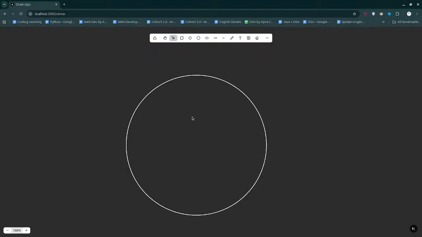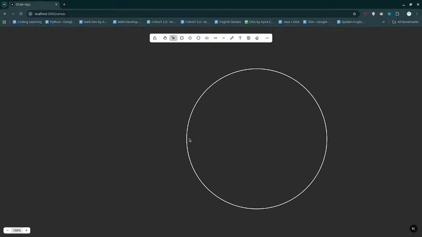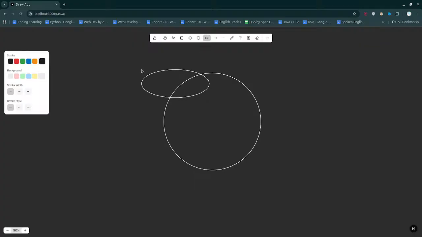So up and down and left, right, and all this is fine. I can even zoom in and zoom out, and I can select the pen. I can just keep moving it here and there. I can, wow.